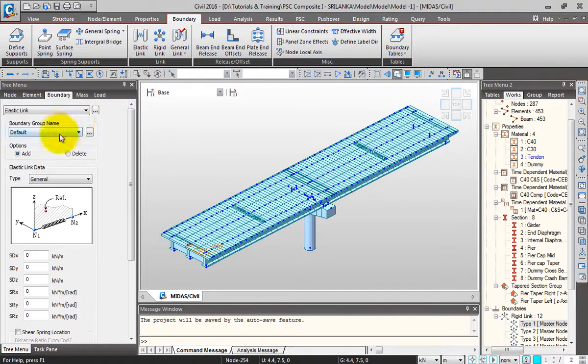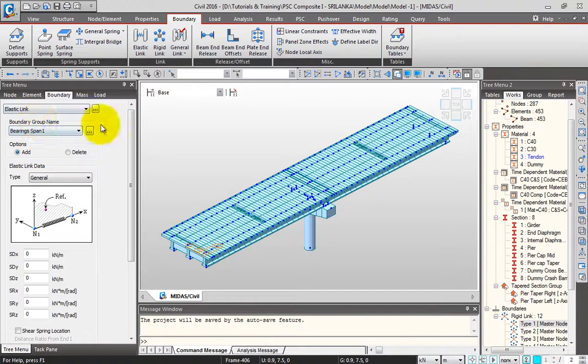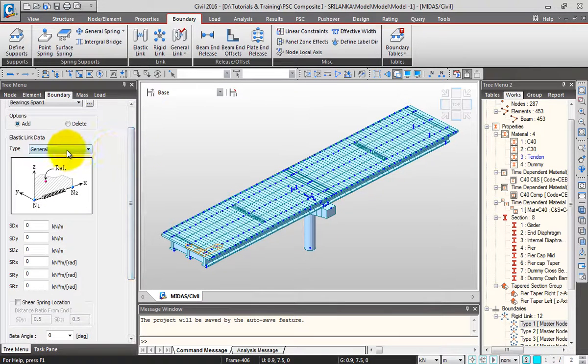So first let me select the boundary group as bearing span 1. We'll be creating the bearings for span 1, so that's why I've selected that group. Here you have different types of elastic links: general, rigid, tension only, compression only. You can give multilinear spring as well. I'll go ahead with general.